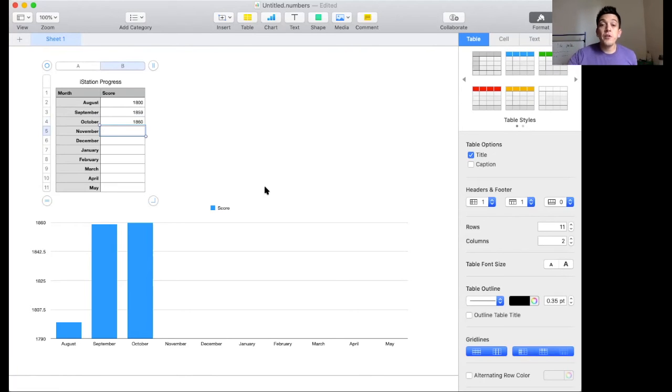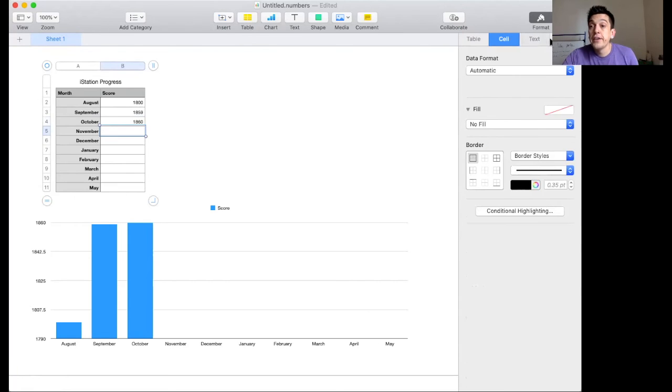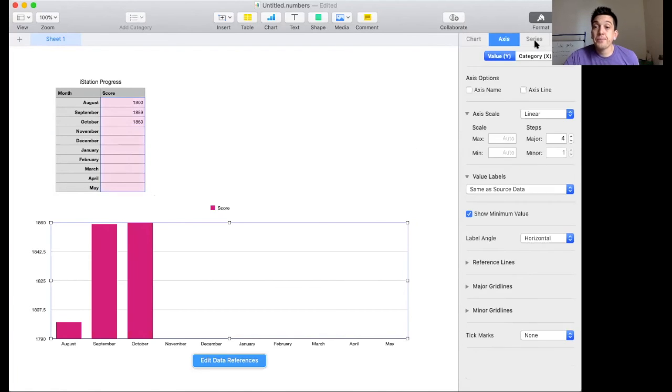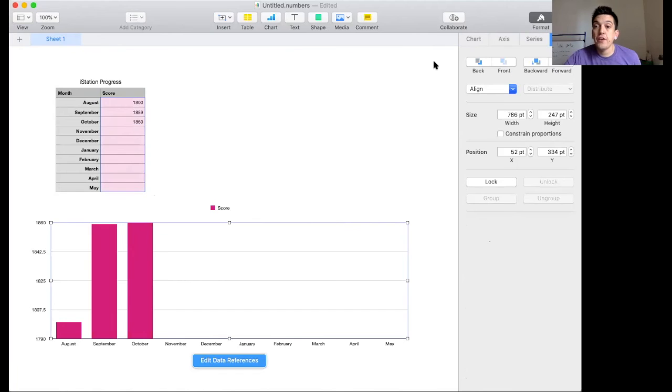So that's about it for me today. You can play with some of the stuff in here, especially the chart. You can change the colors. But we'll leave that for another day.